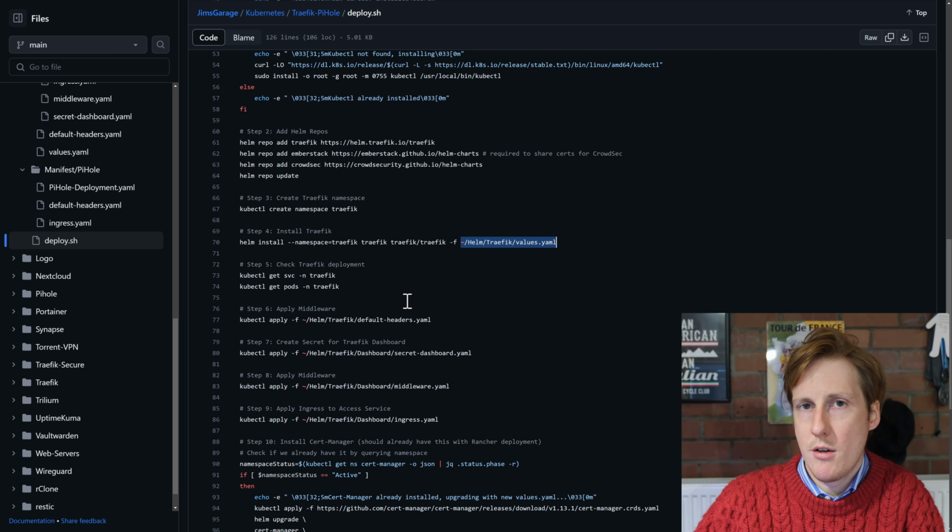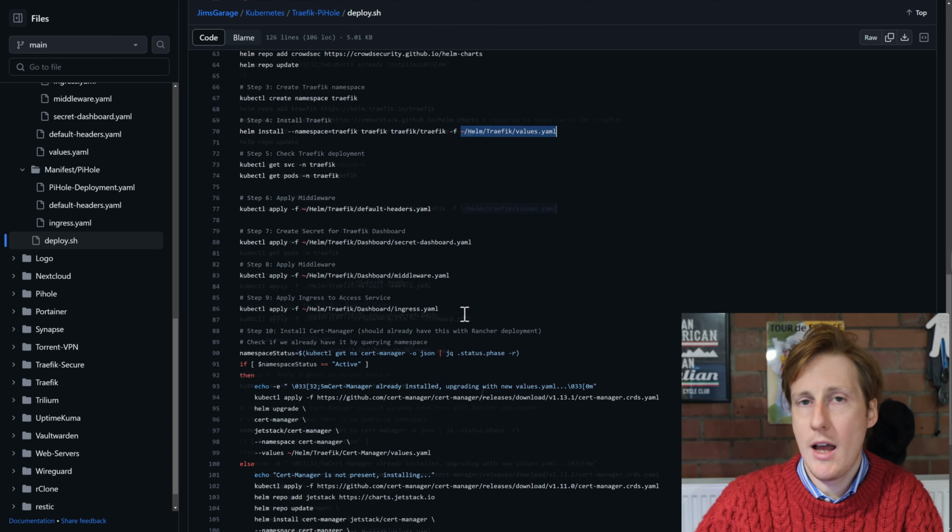Next, it's just going to spit out some messages about how the deployment's going. So it's going to spit out the services and the pods that have been created. Hopefully 2 in this instance, or whatever you've set the replica count to be. Next, it's going to apply those default headers that we just spoke about, as well as the secret dashboard, so the password, as well as the middleware to be able to access this, and the ingress as well.